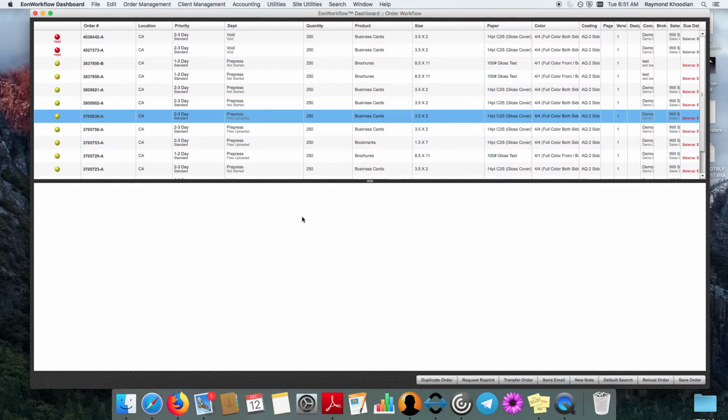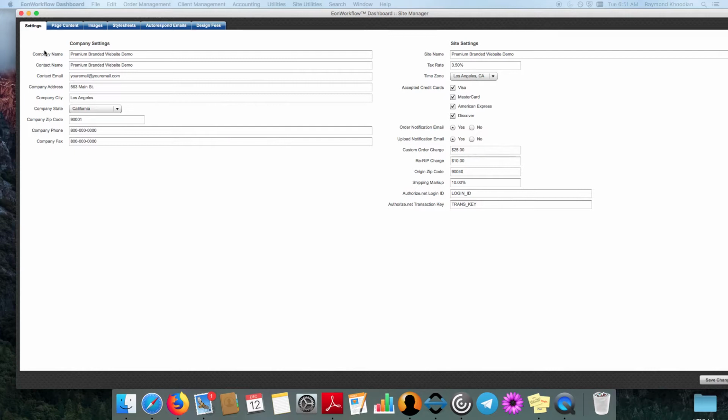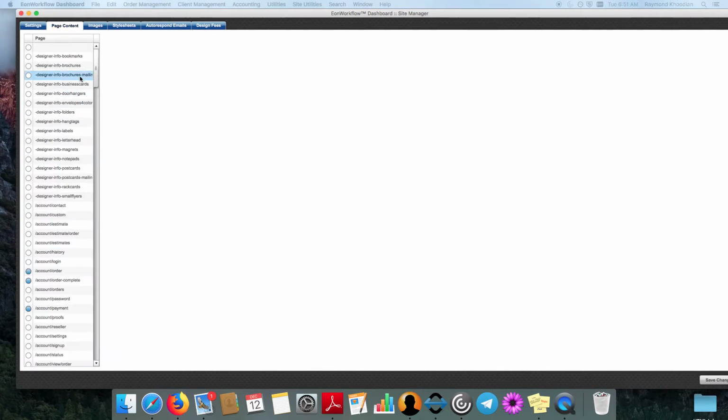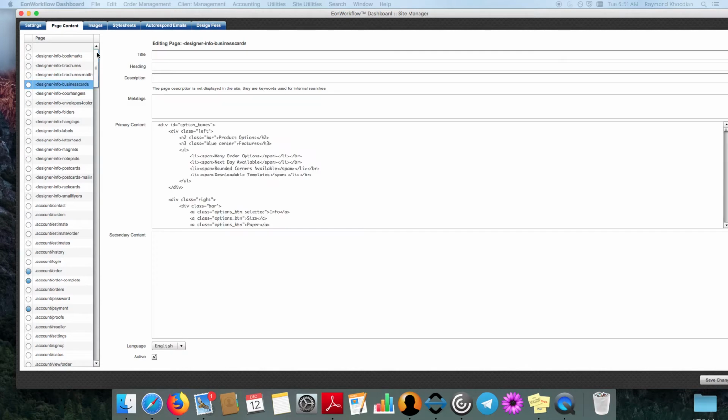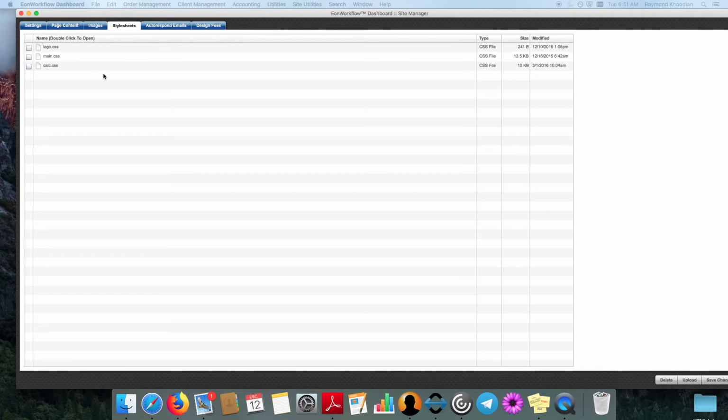But if you would like to do customizations, you do have access to that, and you could go up to the Site Utilities tab, go to Site Manager, and once you do that, this window will appear on your screen. You'll see all these different tabs up here. So here's where the page content is, the images, where you could update the logo, your banners, the style sheets for the CSS, and so on.